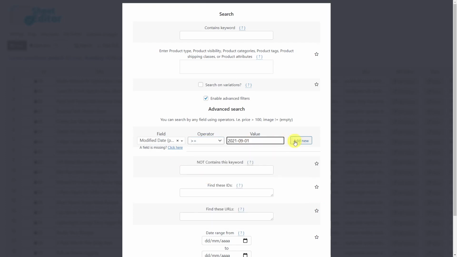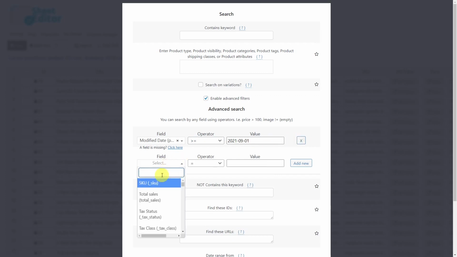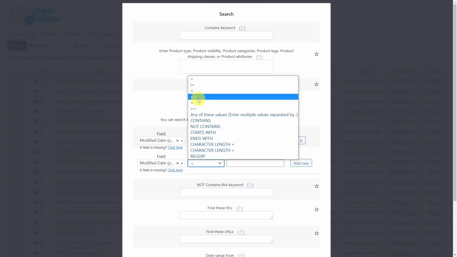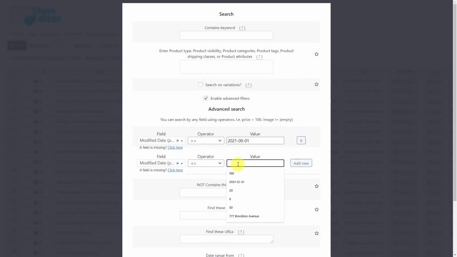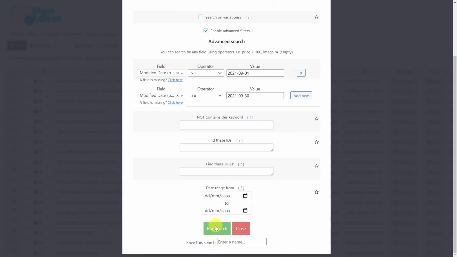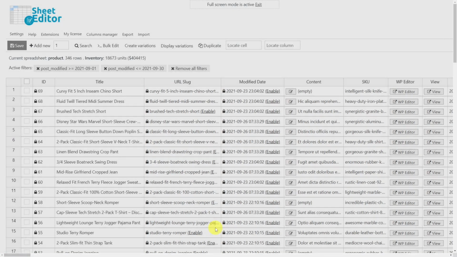Now add a new filter. Select the same field, Modified Date again. Now, the operator we will select will be the less than or equal to. Enter the end date here. And run the search to filter all products modified during the selected date range.